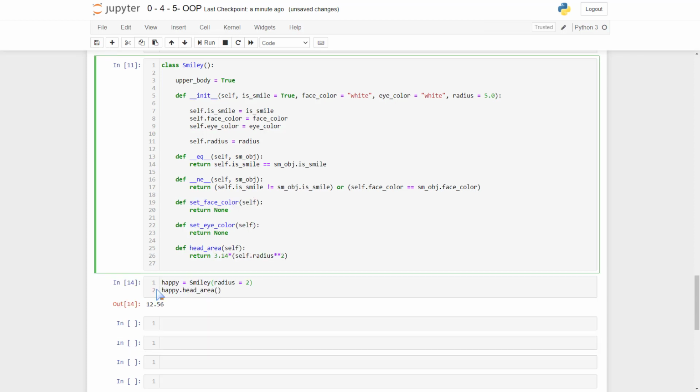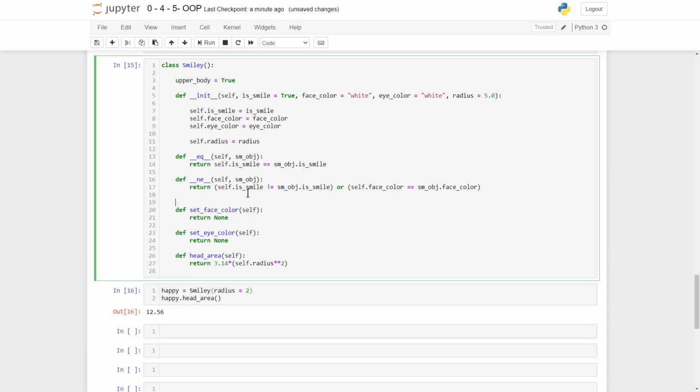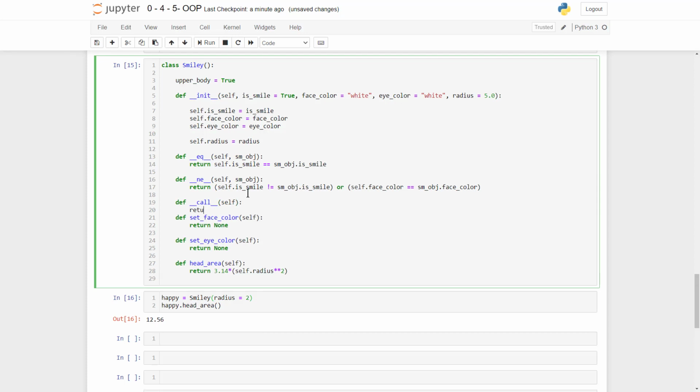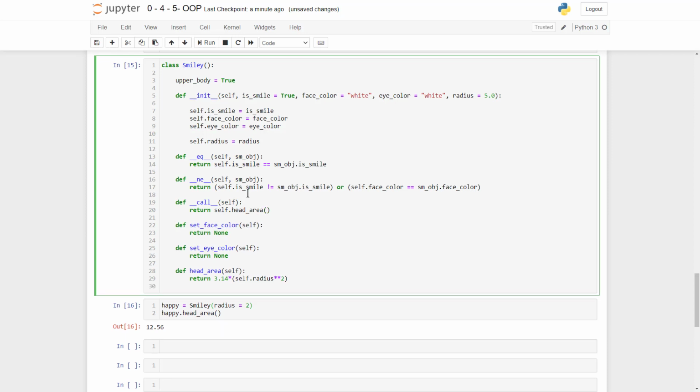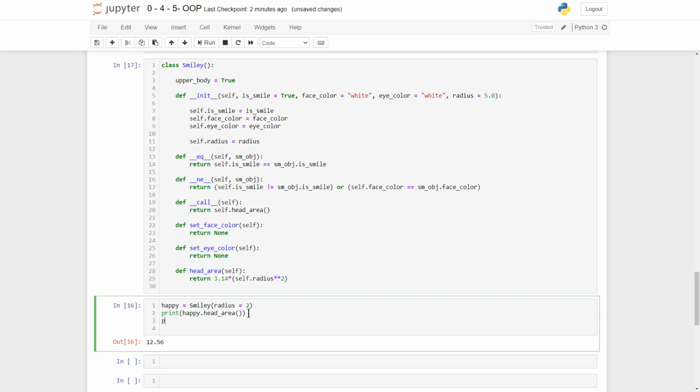Now we could actually call this class as if it were a function, and to do that we make use of the call operator overloader. So we have def __call__, we have that. Now here we shall simply return the head area. So we call the head area method, and that's fine. Let's run this. We'll see how this works now. So here let's print this out.